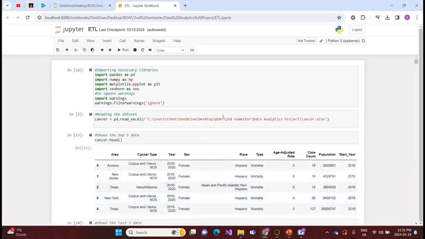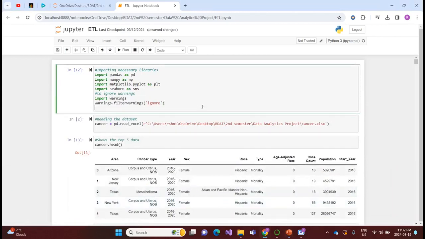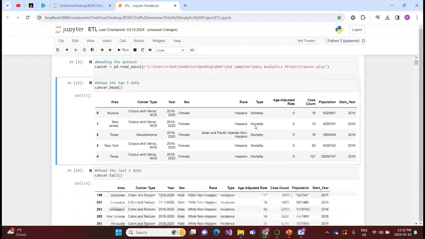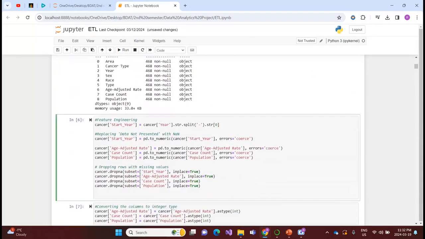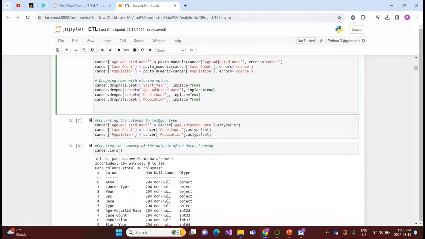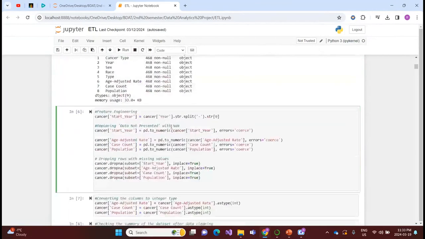Firstly, we imported the necessary libraries, NumPy, Pandas, Matplotlib, and we read our dataset from our local machine, which is cancer.xls. Here we can see the top 5 and the last 5 rows of data. This is the summary of the data set, cancer.info. We did some feature engineering, separating the start year from the year, dropping rows, and replacing data not presented with a null value. There were many missing values, so we did data cleaning, dropping rows with missing values and converting the column to integer type.